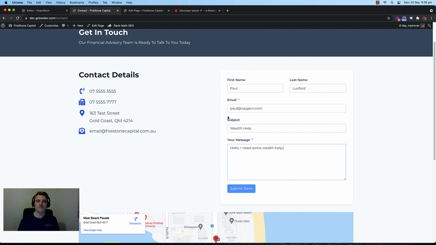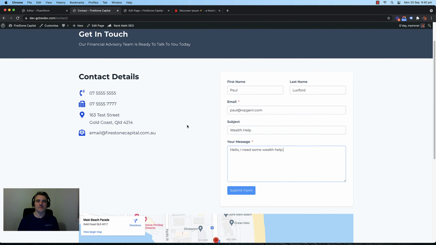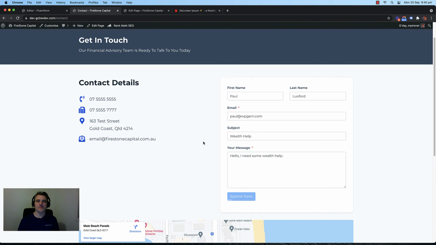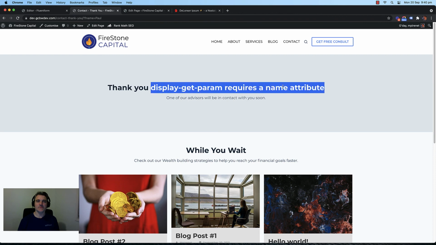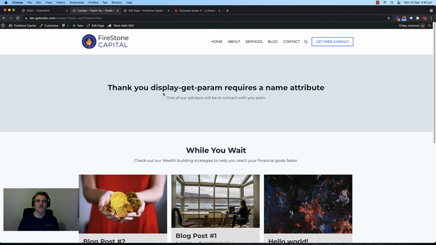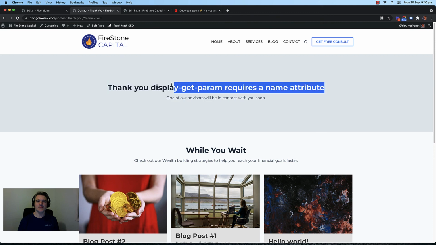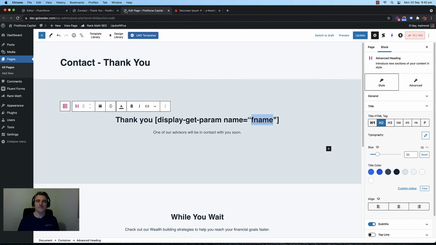There we go. Now, this is where the magic will happen. Hopefully, if it works. So I'll submit the form, it'll then take me to the thank you page, and this is breaking. Okay, so it's getting the query string up here. All right, so it's obviously not picking up this shortcode, or something's going wrong with this shortcode. So we need to go back and change this.